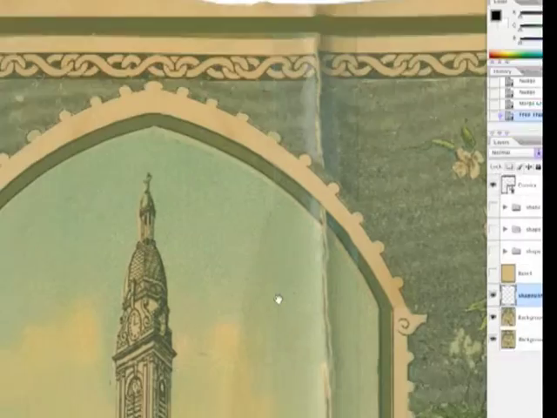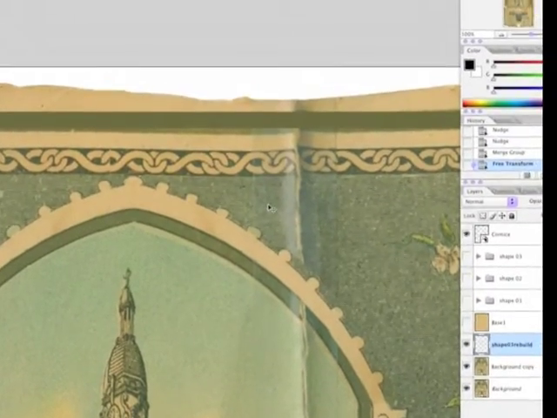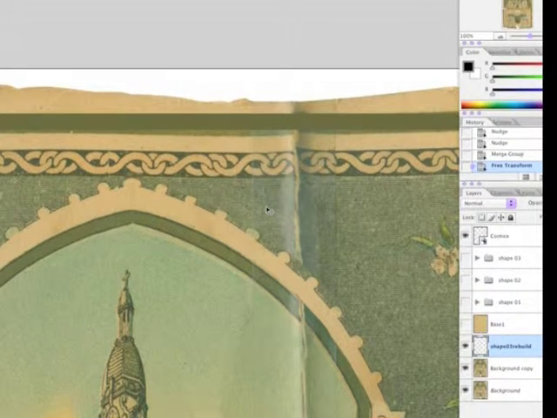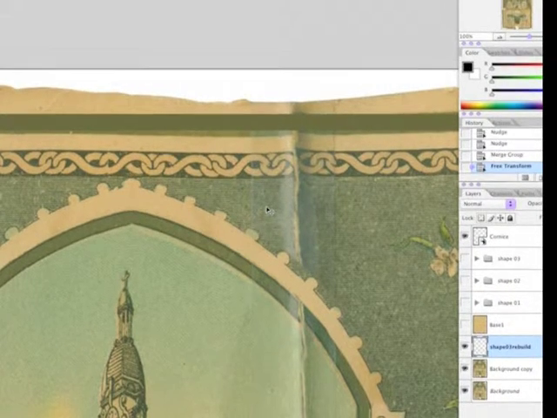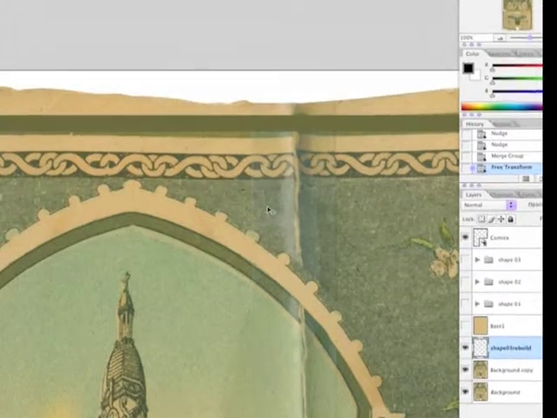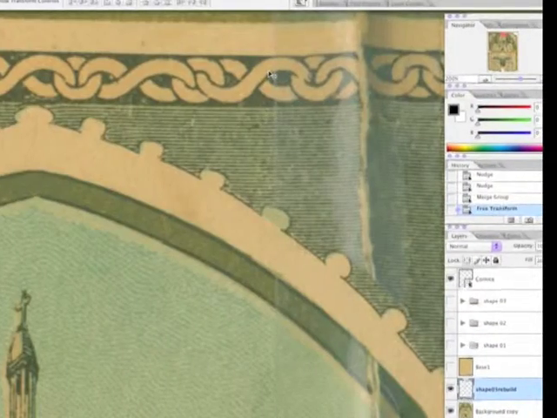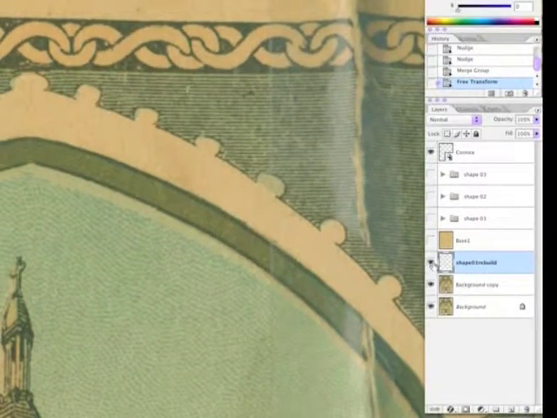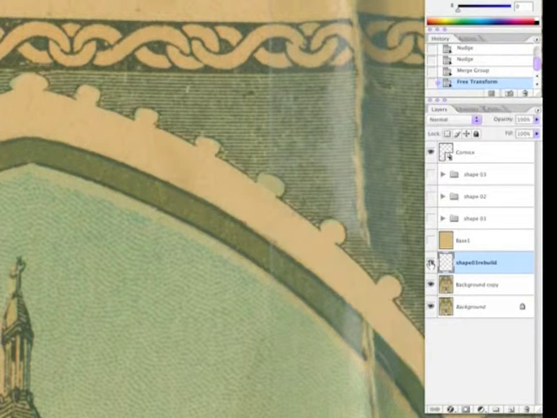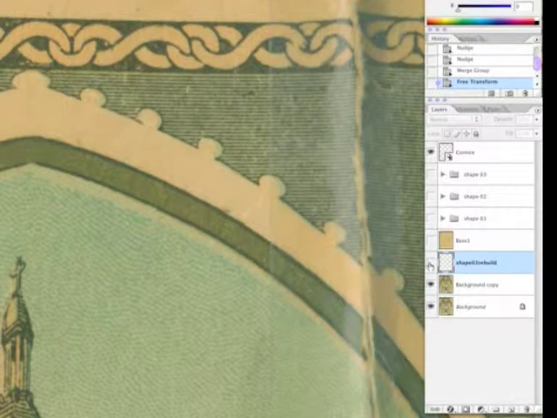Zoom in a little closer. Take a closer look. Control Z, Control Z. Before, after. That's much better. Much better indeed. Let's turn this off, turn it on, turn it off, turn it on.